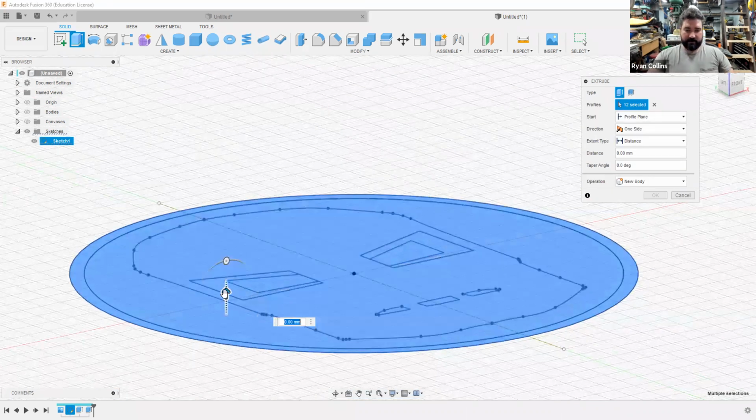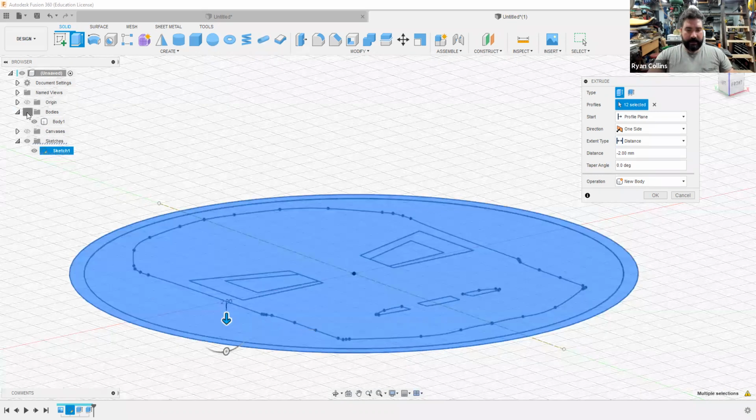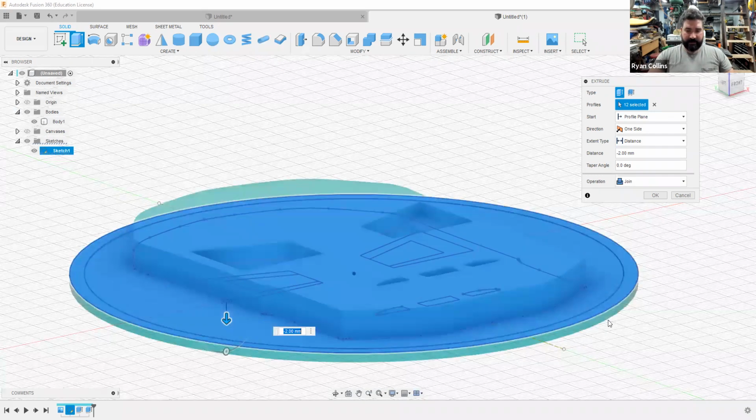And now I'm going to extrude in the negative direction. I can either use the slider or there. The reason it's giving me the warning down here at the bottom is because I hid all of the body sections. So I'm going to expand the hierarchy tree and unhide. Now it's showing everything again.